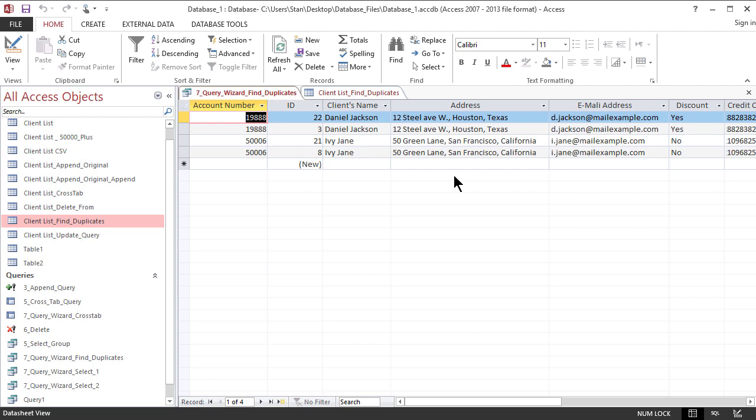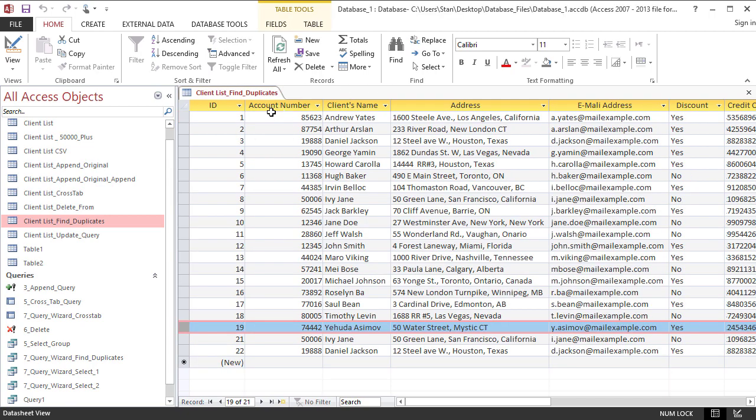If you have, for example, thousands and thousands of clients and a few hundred of them are duplicate records, how do you actually fix that, right? Some people may write an SQL statement to do that. I'm going to show you a simple way in terms of how it can be done. This is simply a select query with a make table query, okay? So I'm going to close this for now.